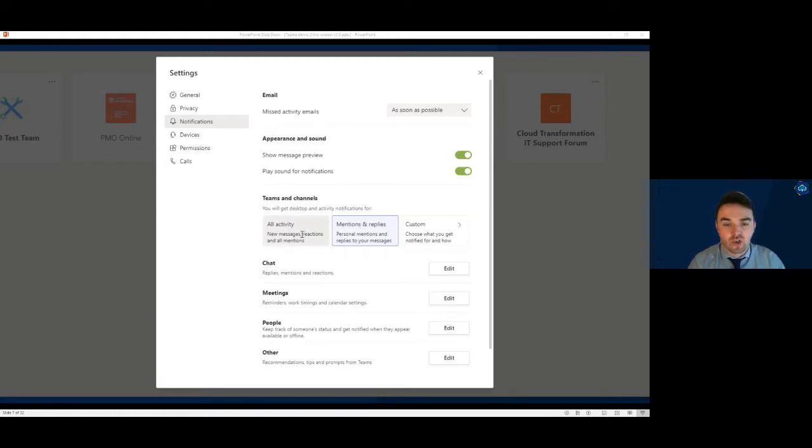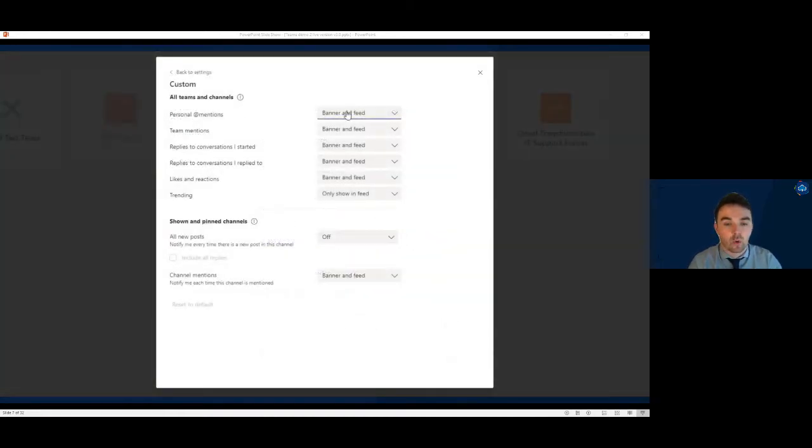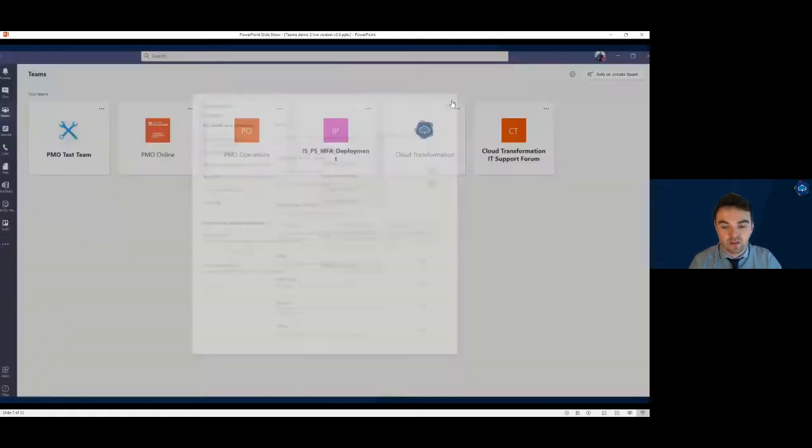And then you've got different channel and Teams notifications. You can have more, less, or custom notifications. As you use Teams more, you'll be more familiar yourself with what things like personal app mentions are and whether you want to get banner and feed notifications. But suffice to say, for now, you can find all of these settings here.